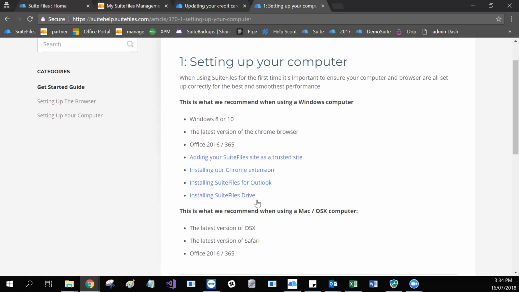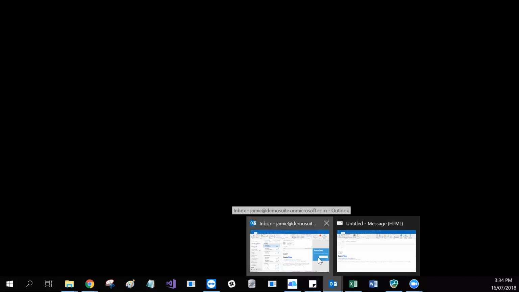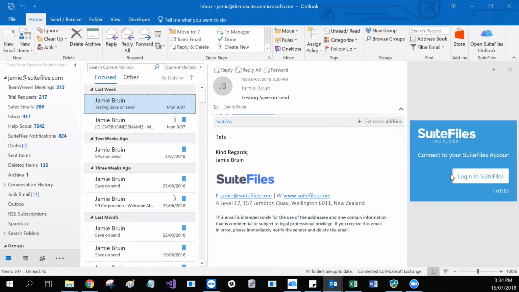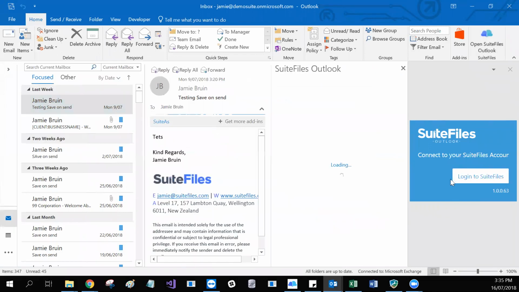In terms of the add-ons that you can use, the Chrome extension will work if you're using the Chrome browser on a Mac. However, the normal SuiteFiles for Outlook app, which I'll show you quickly, looks like this one here. This doesn't work on Mac. We are in the process of releasing a Mac compatible Outlook app, which looks like this. It's going to load, and will allow Mac users to use an Outlook app.